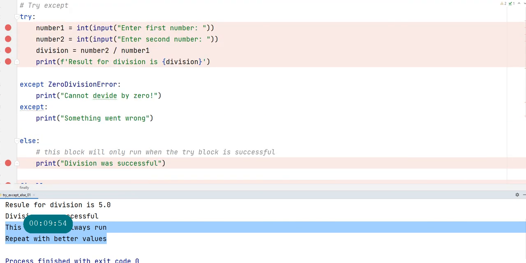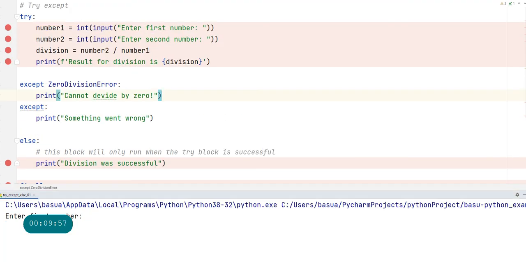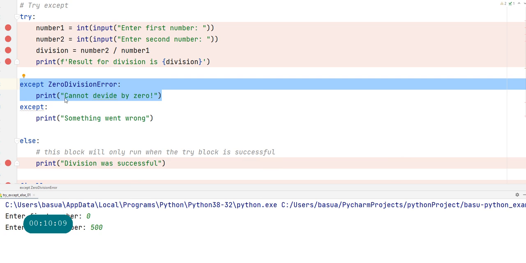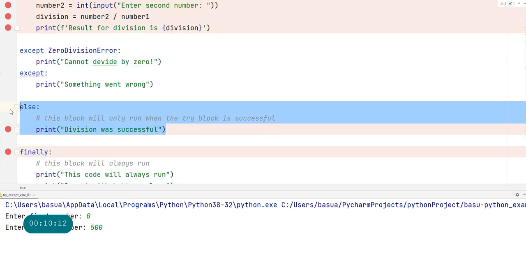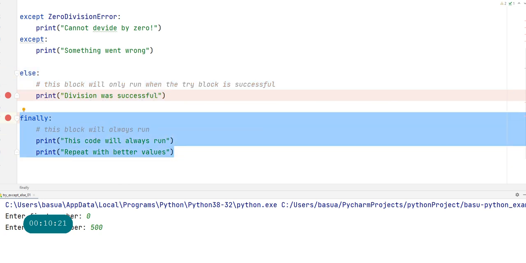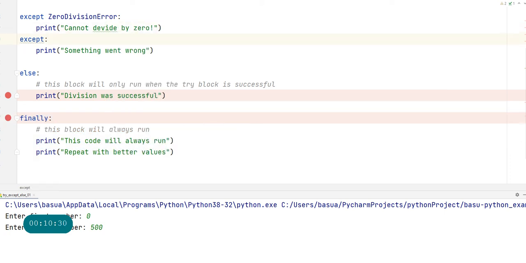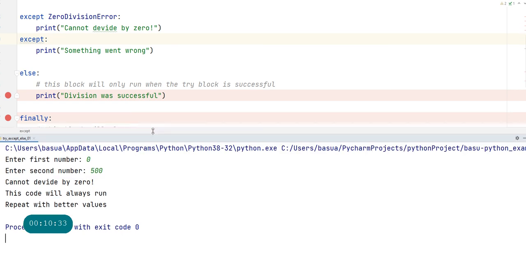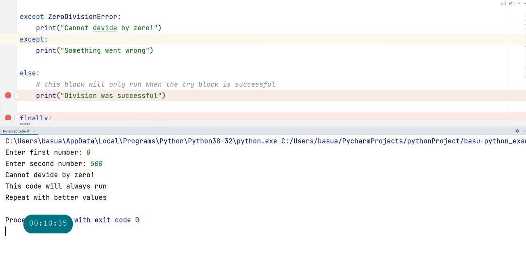Now notice the behavior. If I rerun the code, and the first number is 0, second number is 500, in this case you're going to end up having a zero division error. Because it's an error, this block should not run, so division was successful should not be printed, and it will come over here to the except, and it should say cannot divide by 0. Let's hit enter and observe the output.